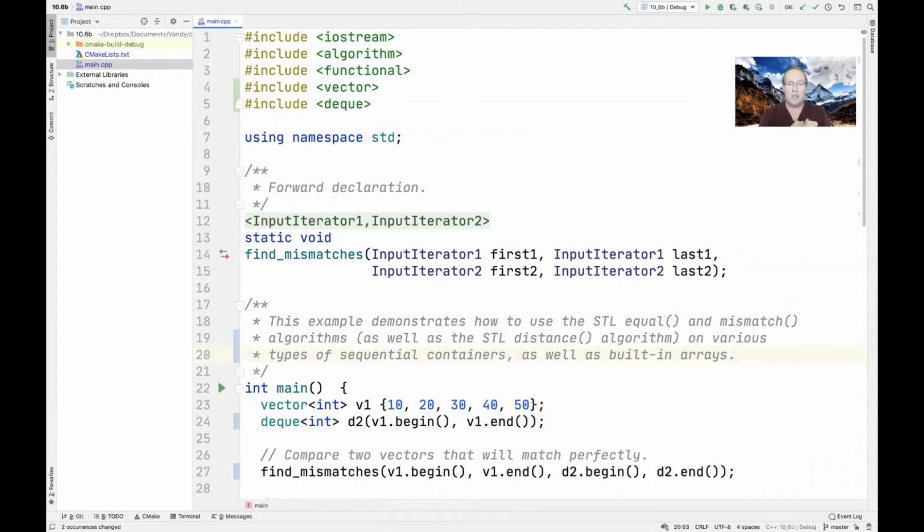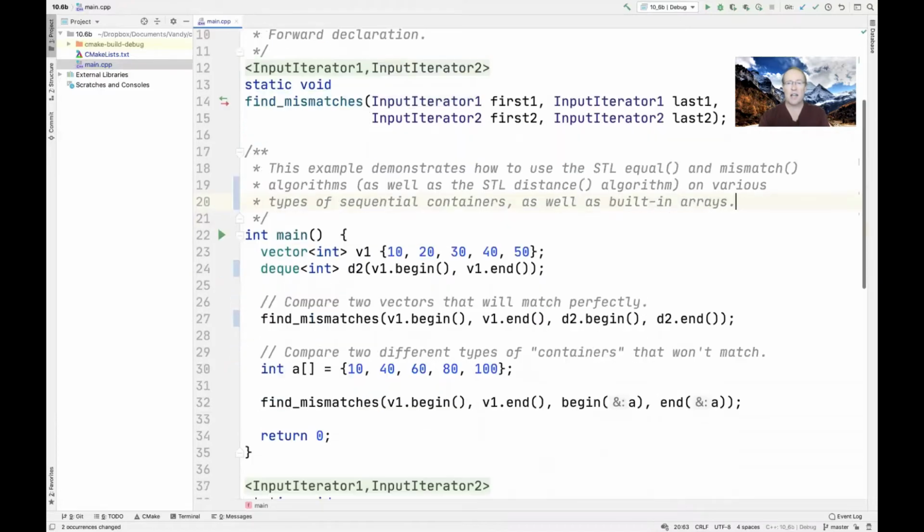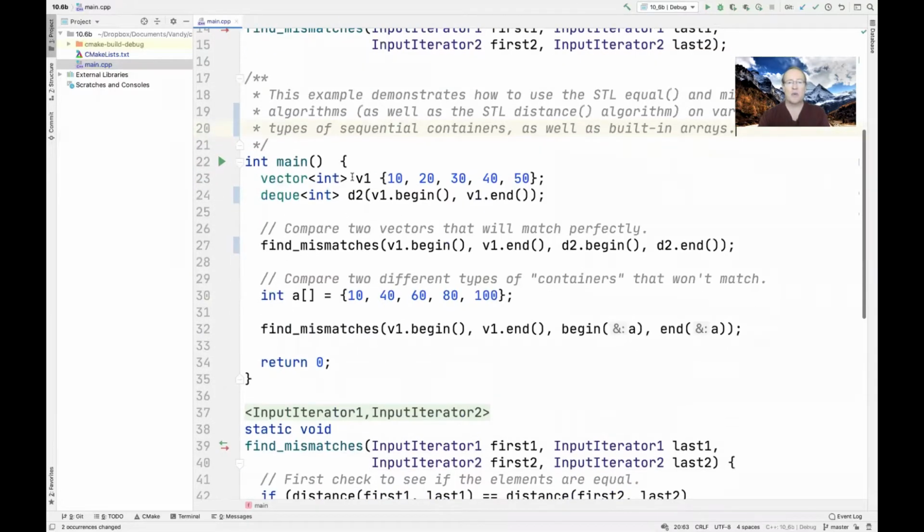So this example is going to demonstrate the STL equal and mismatch algorithms, as well as the STL distance algorithm on various types of sequential containers, as well as also on a built-in C-style array. As you can see here, we define ourselves vector v1, which has 5 elements, and then we copy vector v1 into deque d2 from the beginning and end of the vector using its iterator range.